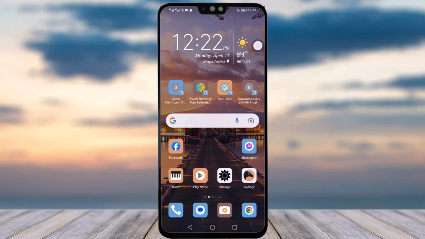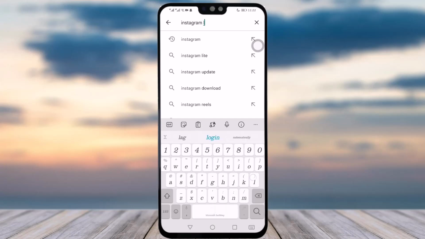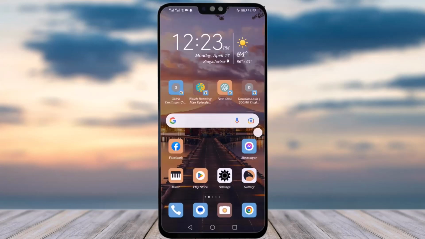The other thing that you can do is go to the Play Store and search for Instagram Lite. This is the other option that you can use instead of Instagram. If Instagram is generally not working, you can simply download this Instagram Lite version, which has all of the features of Instagram and consumes less storage on your phone. You can install this application, log into it, and then use it.